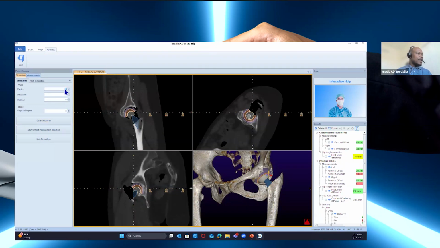So let's say flexion, maybe 15, and I'll start the simulation, and the computer will take a little bit of time. When it's with detection, it takes a little bit of time for it to start. Without impingement detection, it starts right away. So you can simulate flexion, adduction, and rotation.